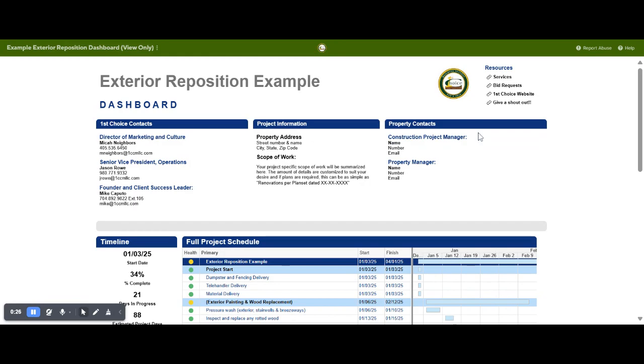So on the dashboard, you're going to find a lot of really great quick links. You've got resources here. You can request another bid from our team. You can visit our website. If you've got some outstanding service from one of our team members, you can give a shout out. We've got our contacts here.